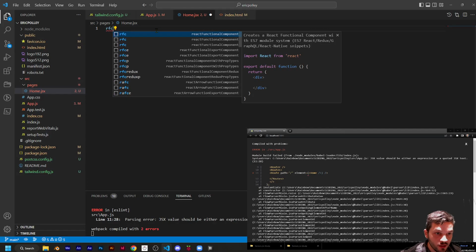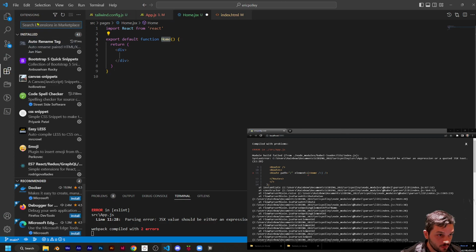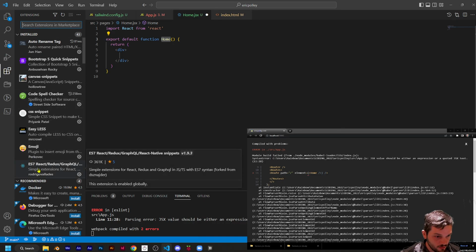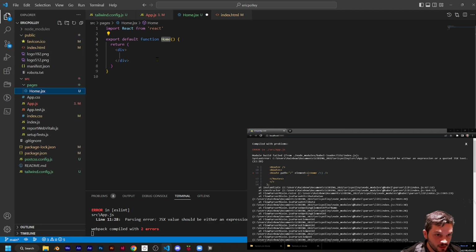So I'm using the RFC extension snippet, and this is from the ES7. The ES7, oh, let me just pull it up. ES7 React Redux GraphQL React Native snippets, and these are extremely useful for exactly this.